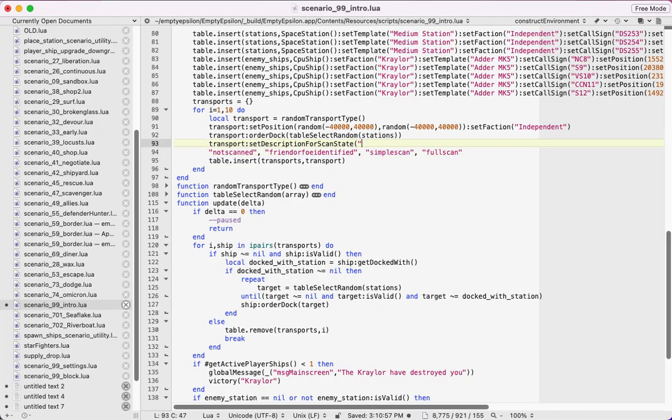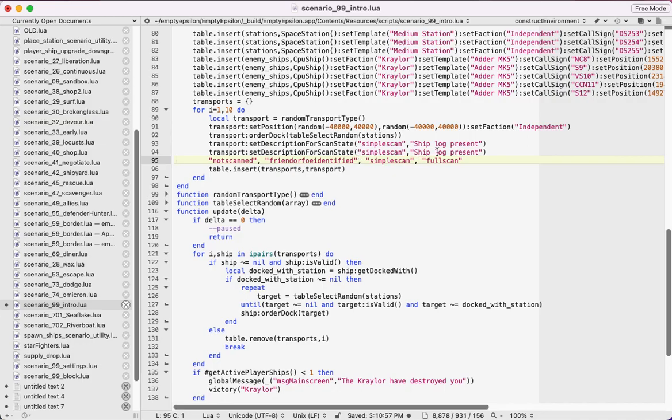Obviously I'm using the script reference to get this information. So we're going to set the description for the scan state simple scan to, like we showed in our GM demonstration, ship log present. And then we're going to put in the full scan information. If I can get my keyboard to work right, we're going to put the full scan in where we say the ship log shows that freighter visited independent stations. Now this is inside the loop, so this is like the default scan information for these freighters.